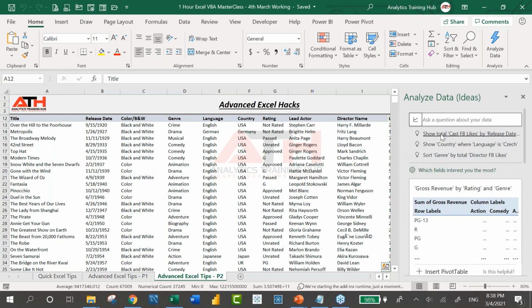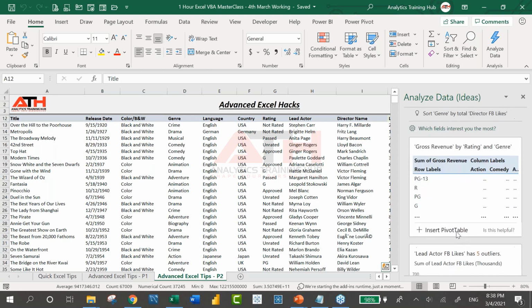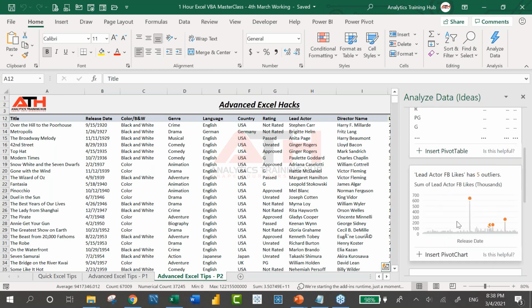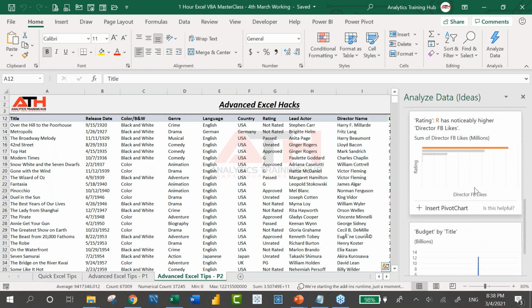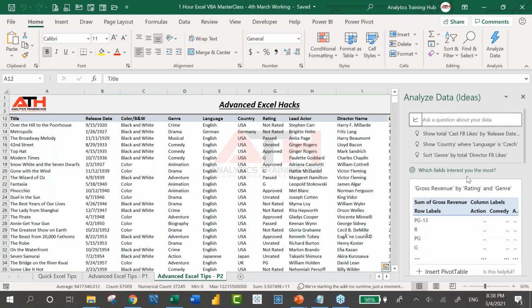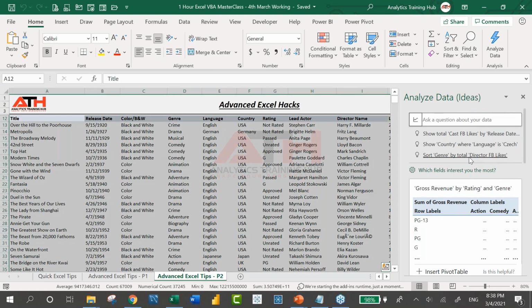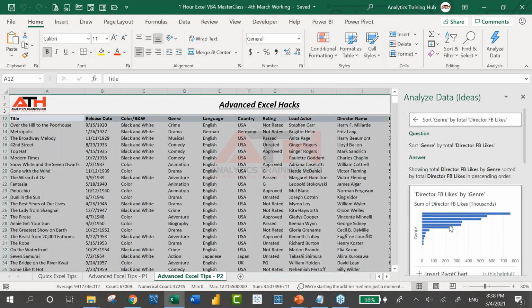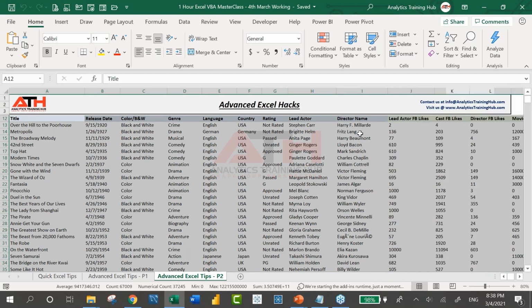Here it is also telling me that I can ask questions like show total cost FB. Sort the data. I have got these pivot tables also. It is showing me that these kinds of column charts can be created. Here this bar chart can be created. And if I have any question, say sort genre by total director's FB likes, if I just click on this, it's going to perform the action and show me here. All right. So this feature is still at a learning stage, and we are expecting that once this feature becomes a part of the regular Excel program, it will be used at a very advanced level.